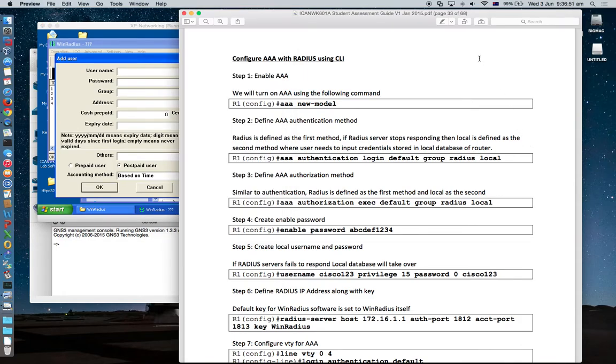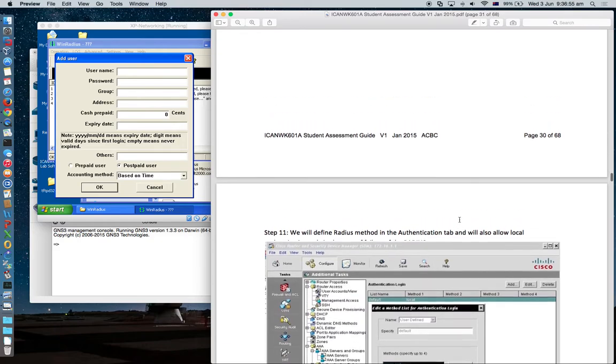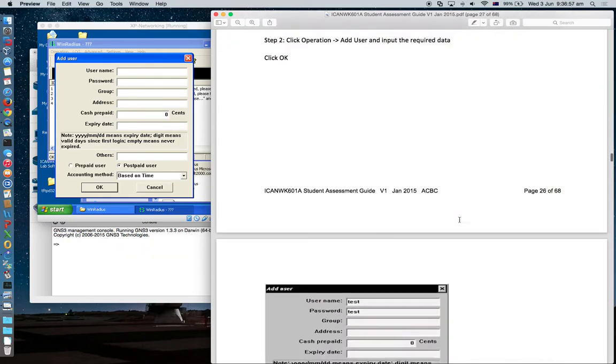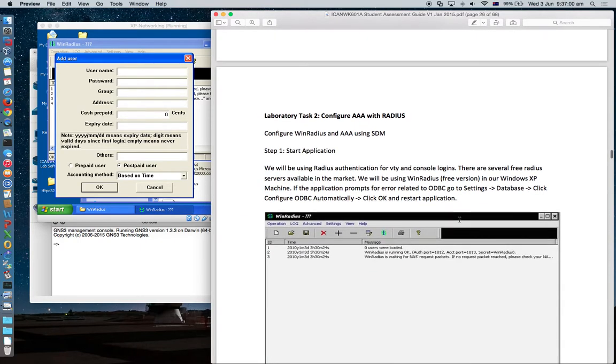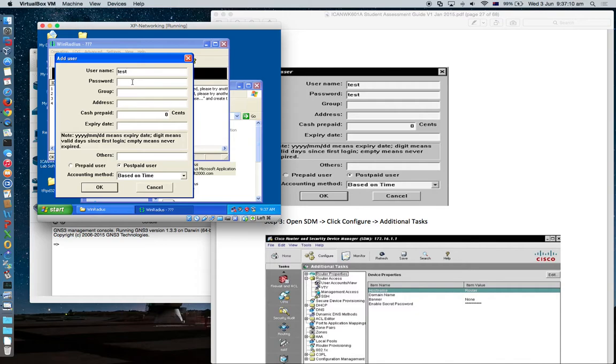From our instructions, let's go back to the top. We need to create one user, username test, password also test. Type here test, password test. Don't need to touch the other blanks.